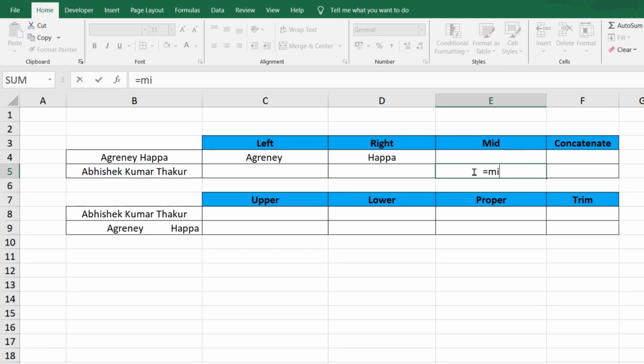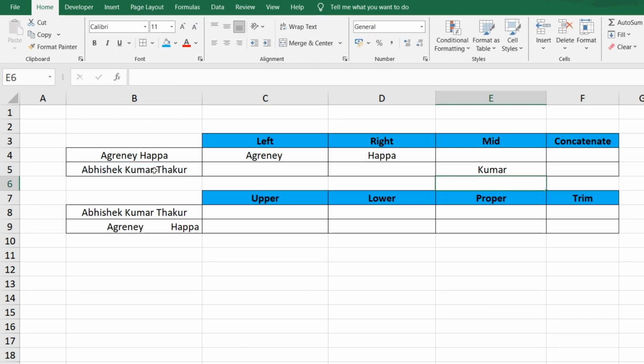So I'm going to use the function equal to mid, open the bracket, select the text, and then from the beginning, I'm going to leave out 9 characters, and then from the end, I'm going to leave out 6 characters, and then close the bracket. So this will give me the middle name alone.